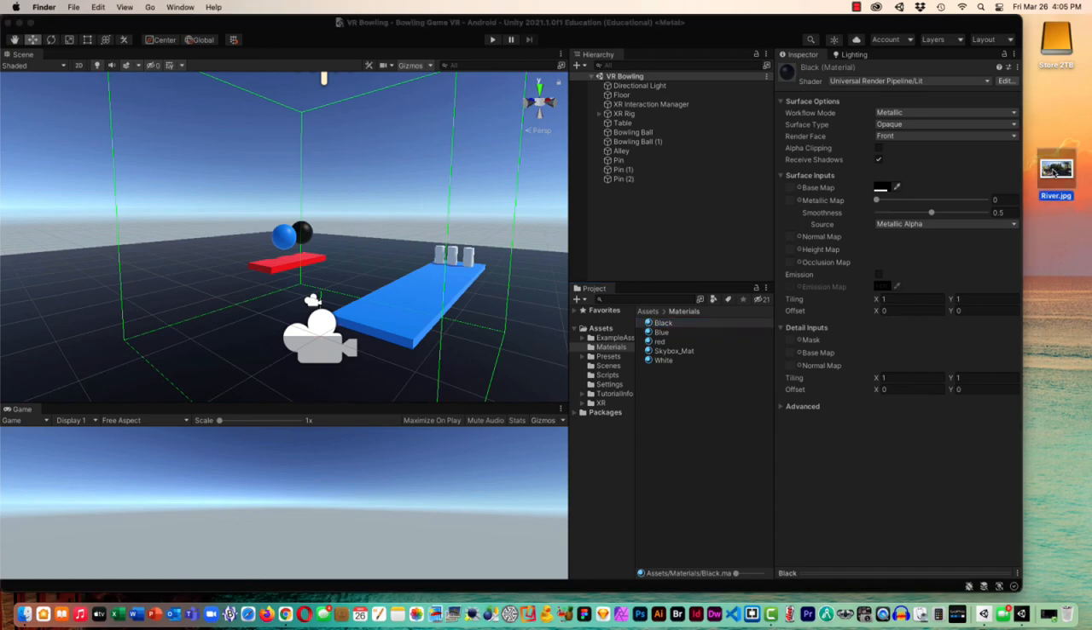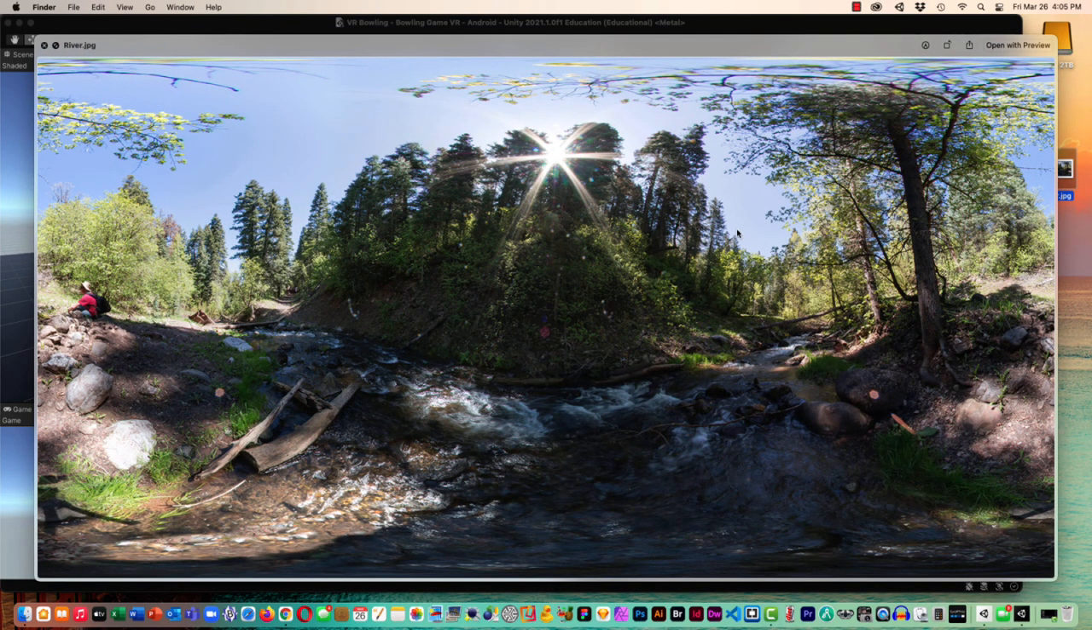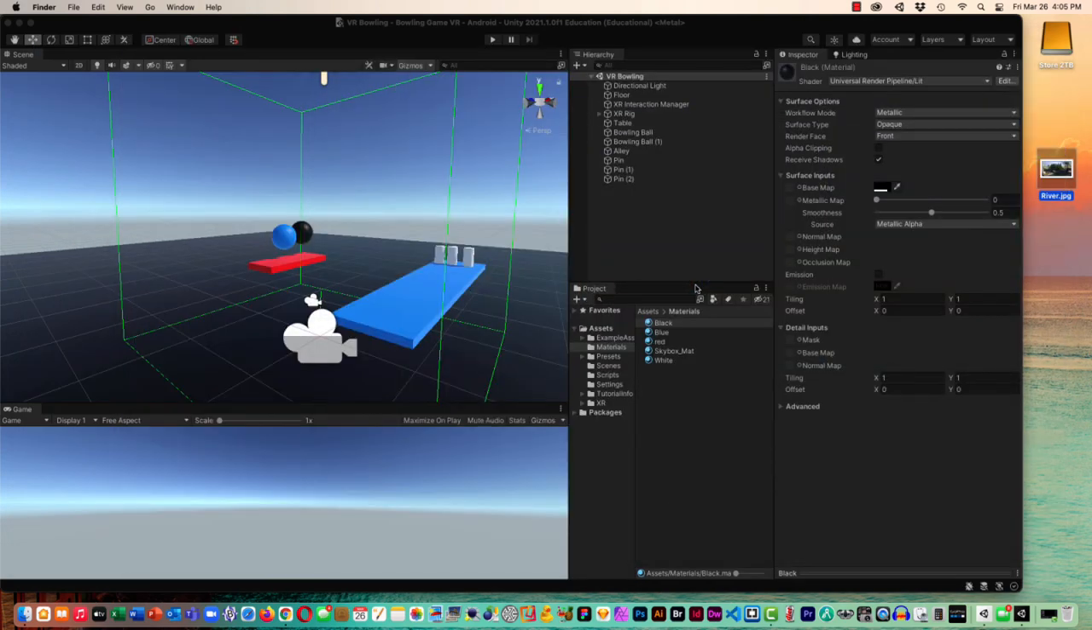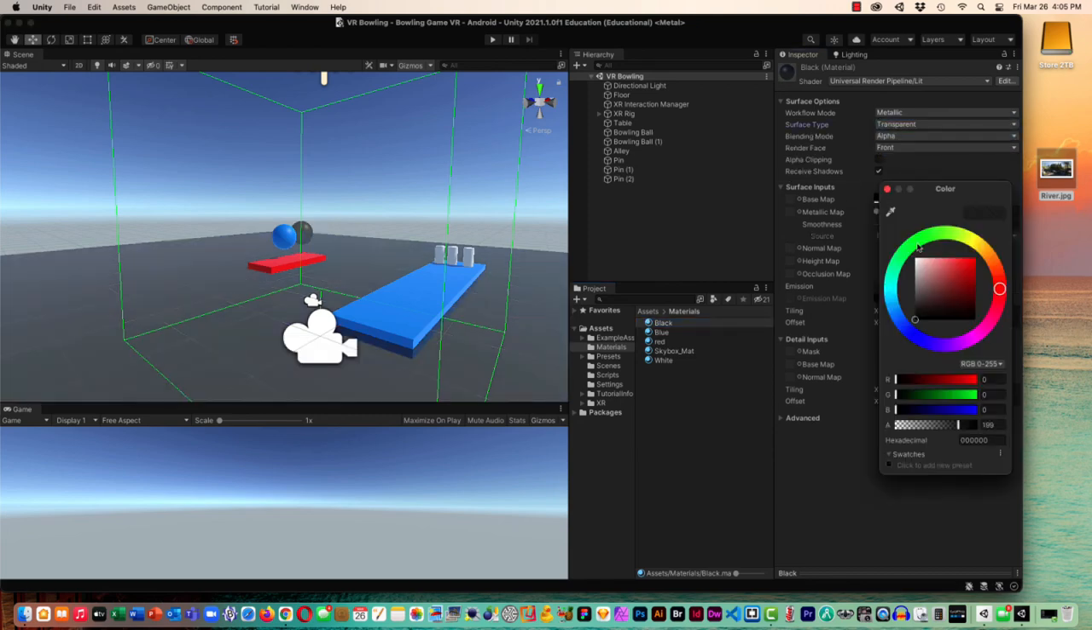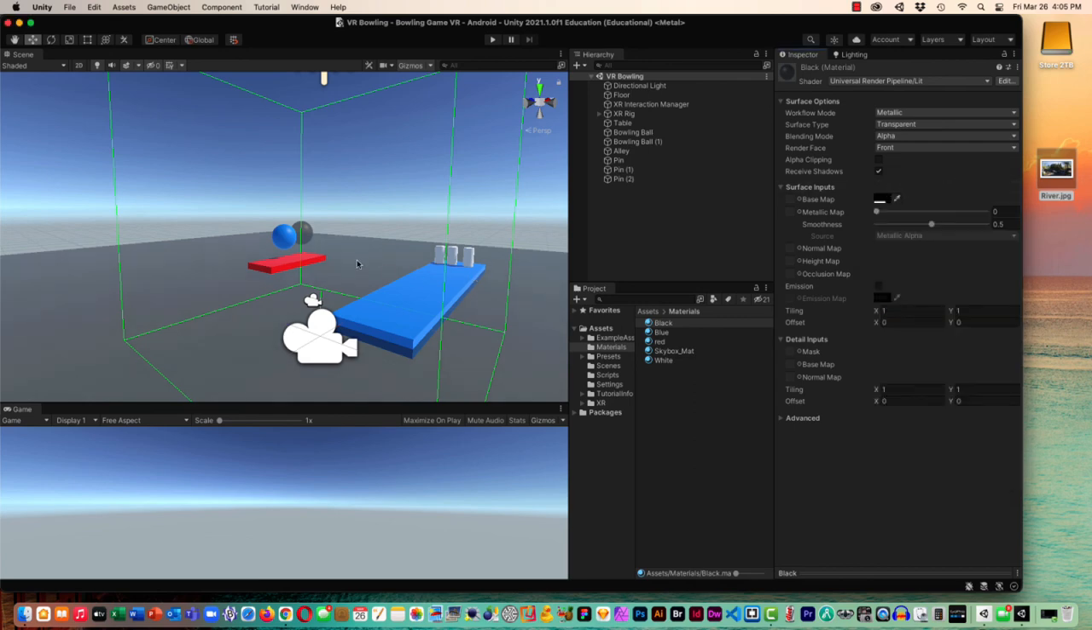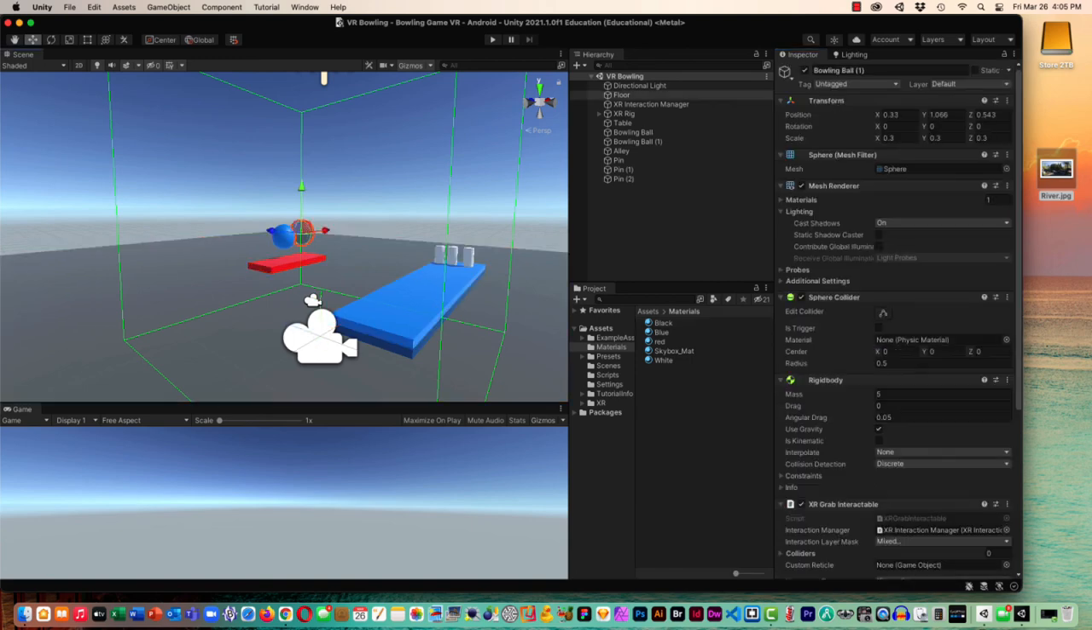I happen to be a panoramic photographer, and we're going to use this outdoor river shot as our skybox. First thing we want to do is go to our materials, the black color, and instead of a solid color, let's make it a transparent color. And then we'll go to the color itself and drop the opacity from 255 down to 170, 160, whatever. The problem with that is that this second bowling ball is now see-through. We don't want that. So let's turn that one blue as well.